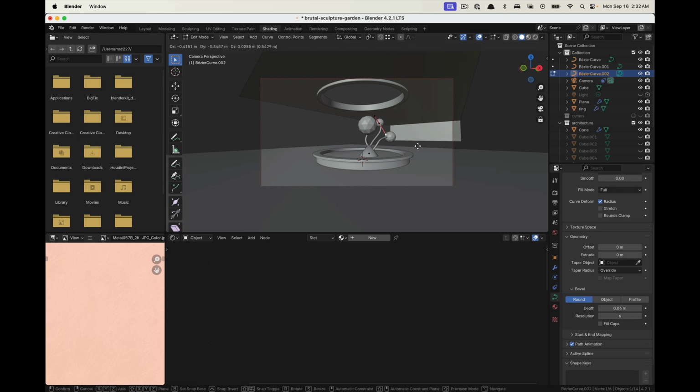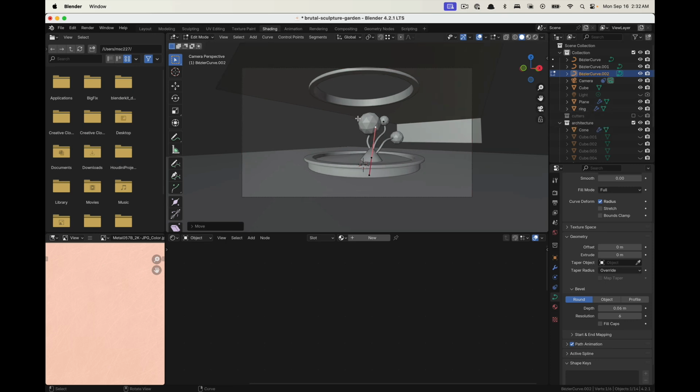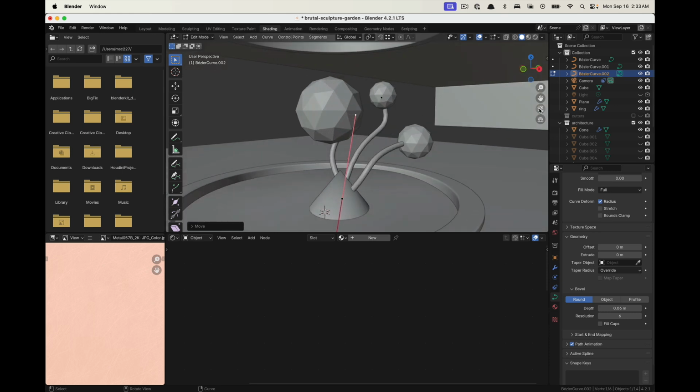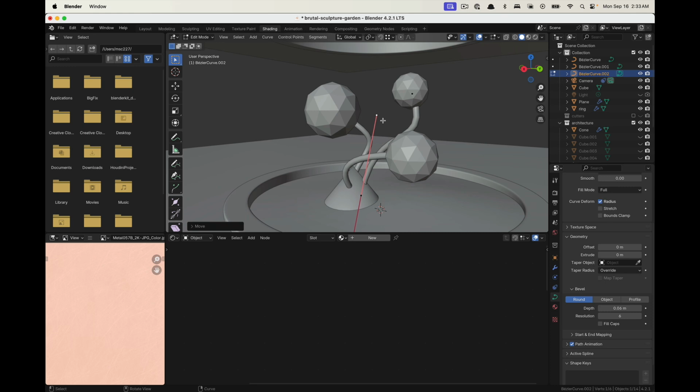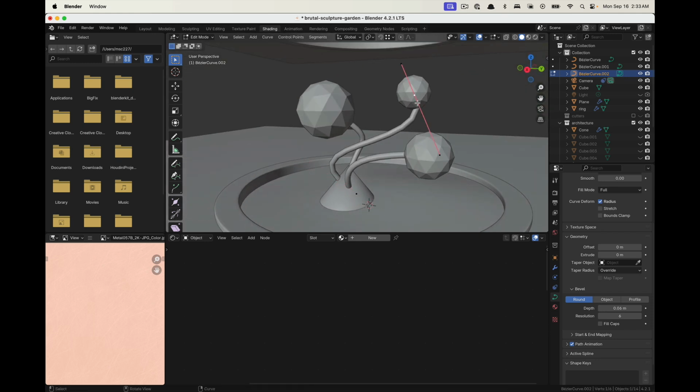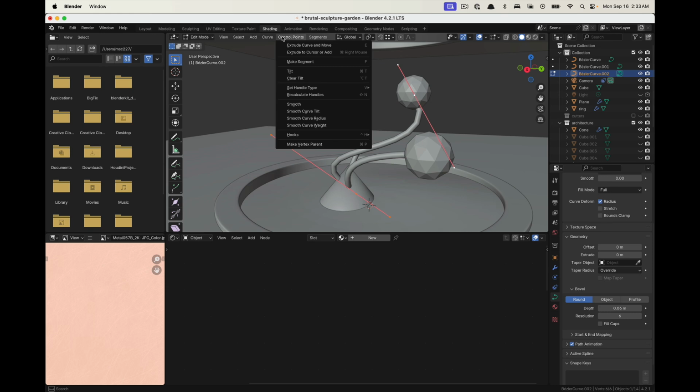Okay, let's just do that from the camera view. Grab this, and it might be fun if it came out of the front. Something like this. And then we can add additional control points.